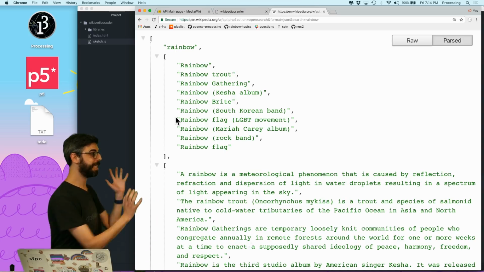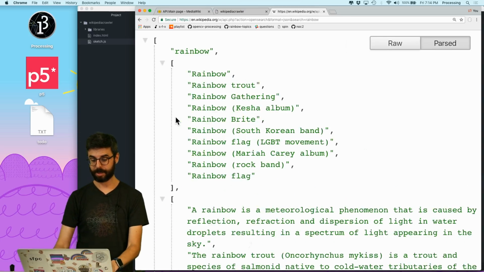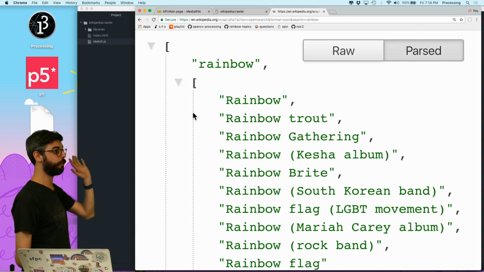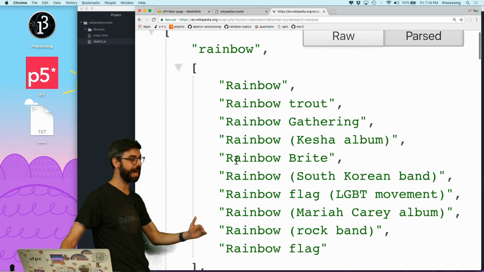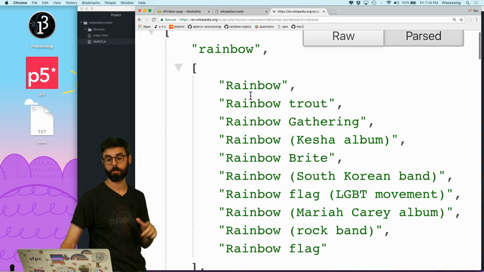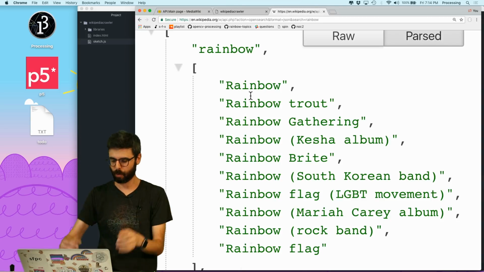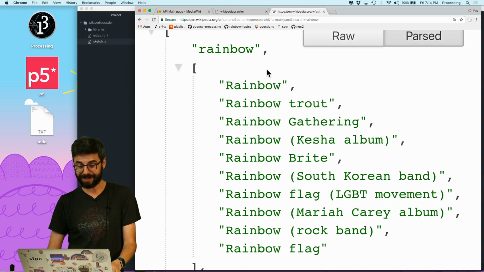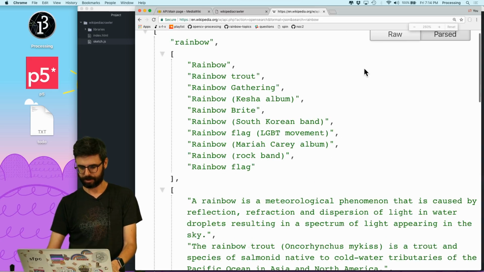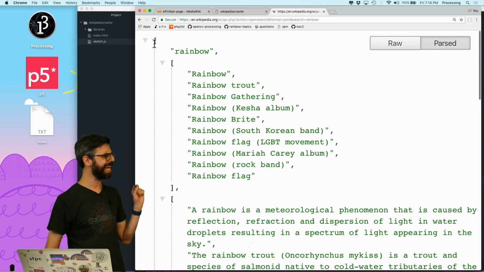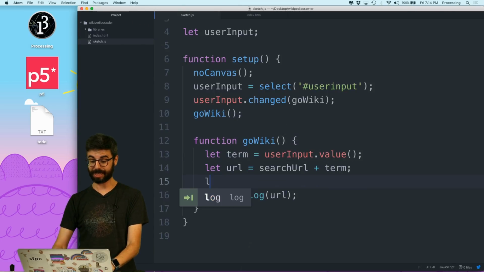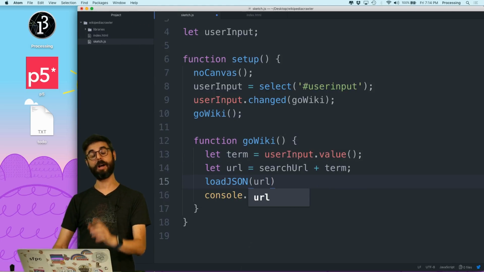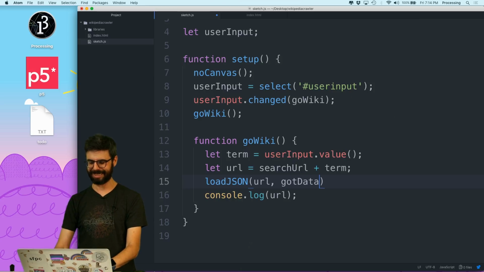And look, this is the JSON, JavaScript Object Notation formatted data that's coming from the Wikipedia API. It's giving me a list of all the possible pages with the term rainbow in it. So let me just pick the first one. How do I even get that? First of all, I have to request it from my code. I'm looking at it in the browser. So I want to say load JSON URL, and then I'm going to say got data.